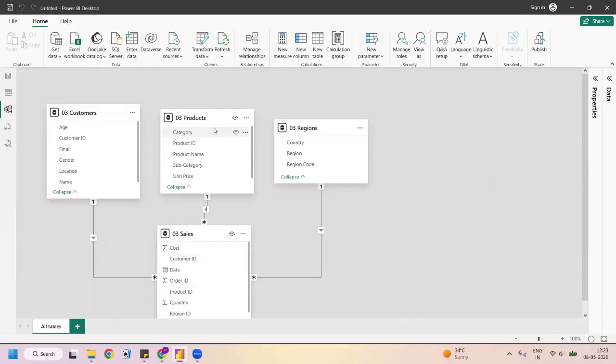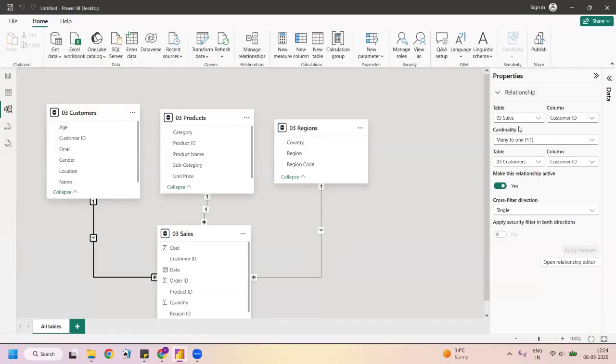Similarly, the products table also has a one-to-many relationship with the sales table, and similarly the region table also. Now, if you want to see details of these relationships, there are multiple ways of looking at them. Click on this line here, it highlights this relationship. And if we expand this properties pane, it shows us details of this relationship.